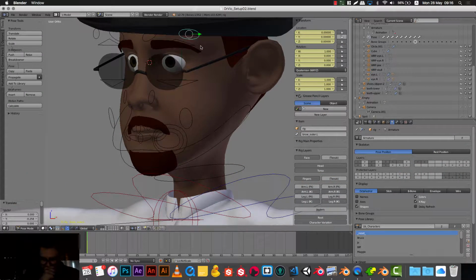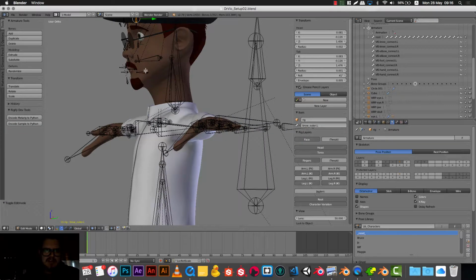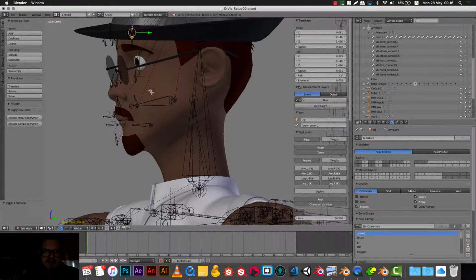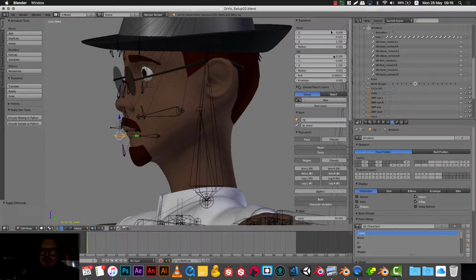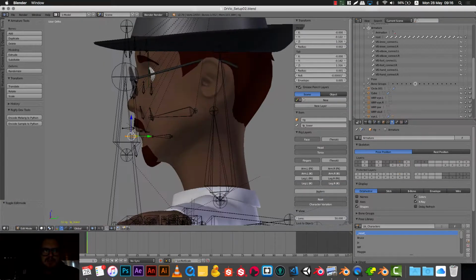So if you go into edit mode, you'll see that they're nothing more than just strategically placed bones. But they have limitations set up on them. And to do this will probably take you a little while.